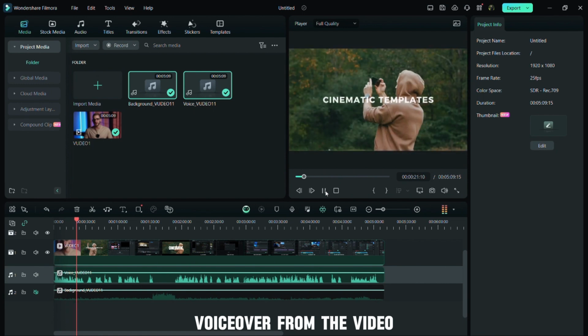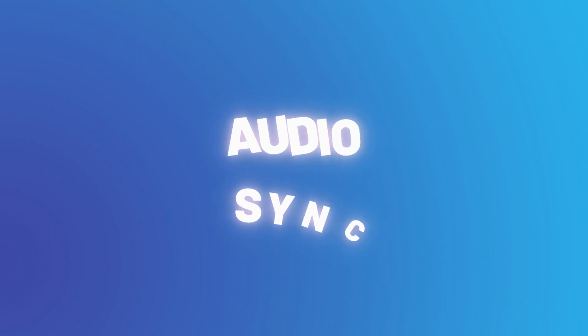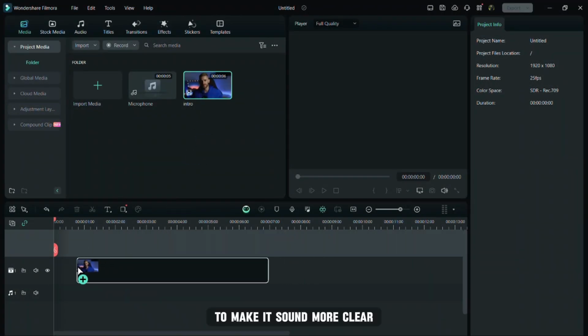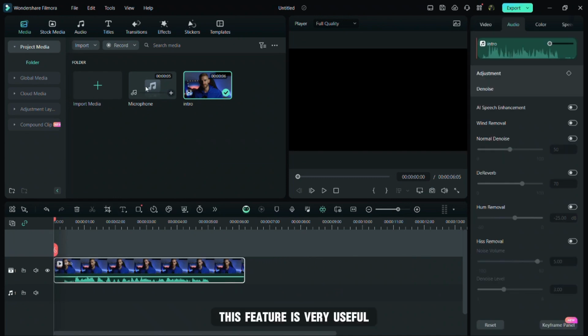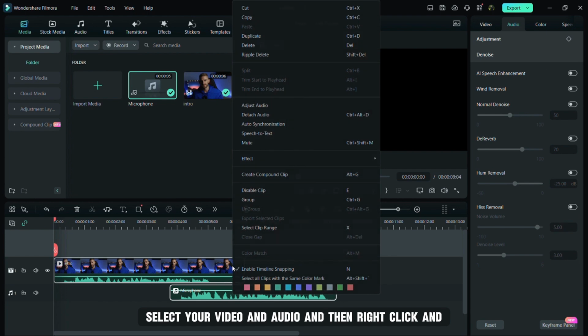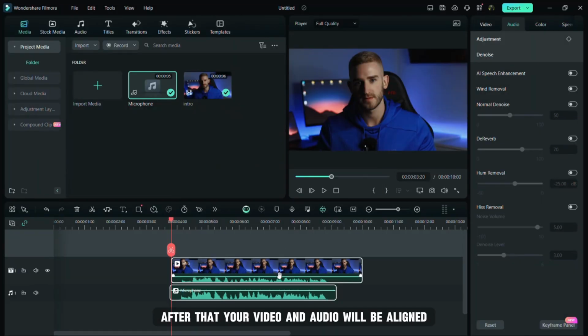First, I will show you how to create cinematic videos using templates in just a few clicks. Using the auto synchronization feature, you can easily match your audio with your video to make it sound more clear. This feature is very useful because it will automatically align the audio recorded by the microphone with your video. Select your video and audio and then right-click and select the auto synchronization option. After that, your video and audio will be aligned.